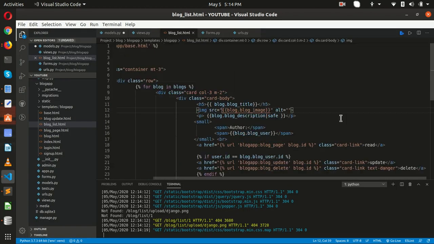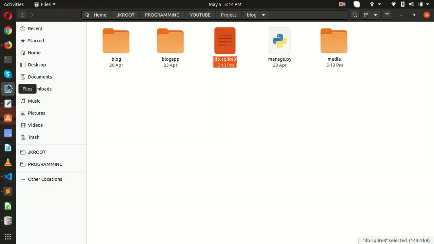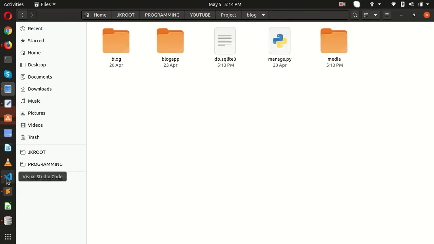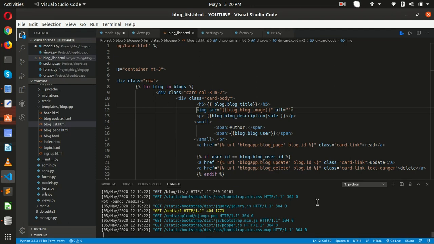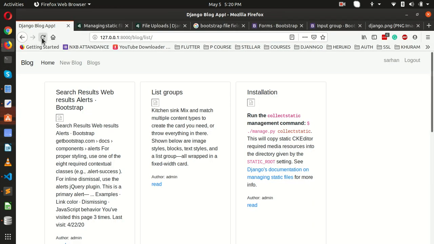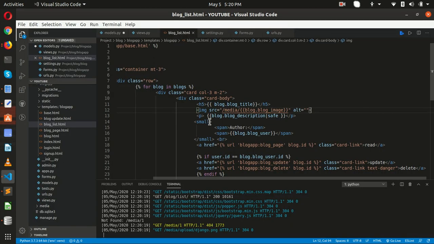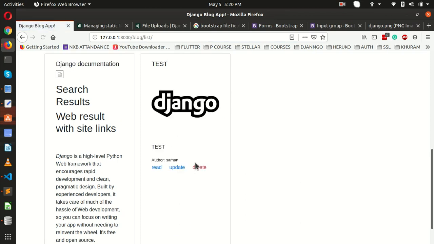So for that let me have a look at our folder, where is it. So media, inside media it's Django, and let me specify the media here. The folder is inside the media folder, so we are going to specify media, and after that that will be the path from the database. So let's have a look at this. Let me refresh and scroll down. Okay, here we have that image. That's too big in size, so we can use the class img-fluid for a responsive image. So here we go.